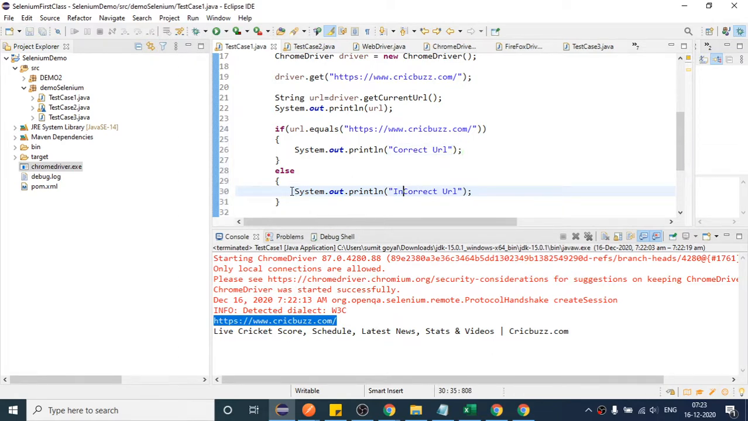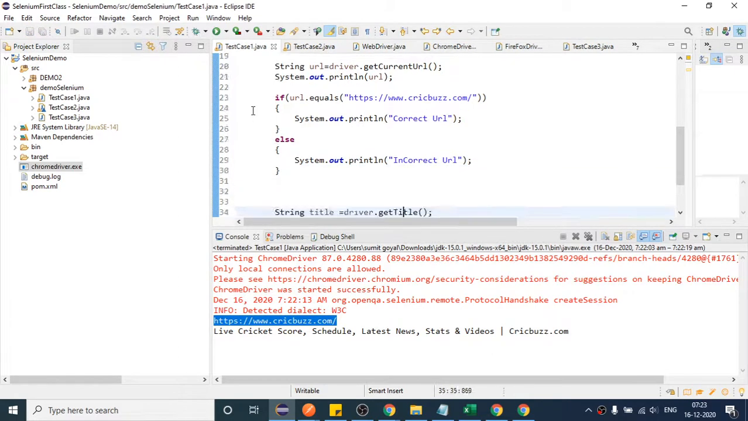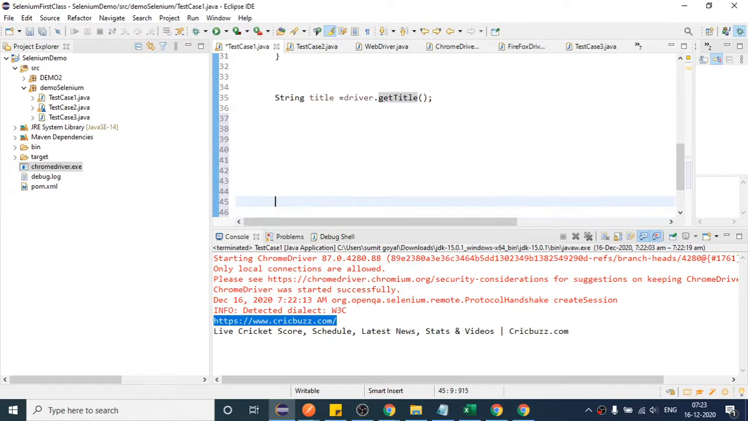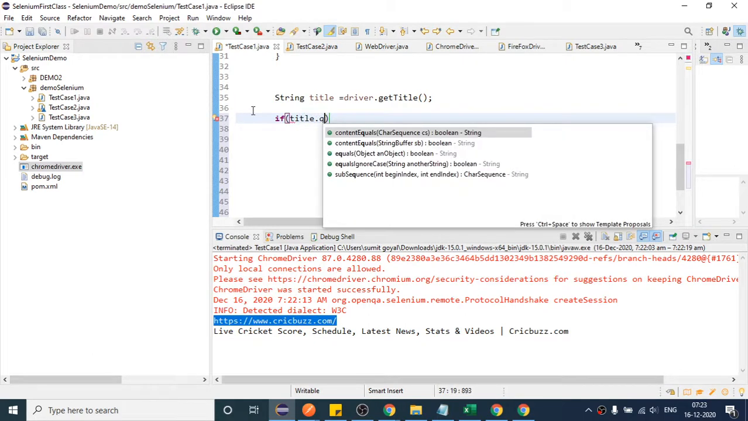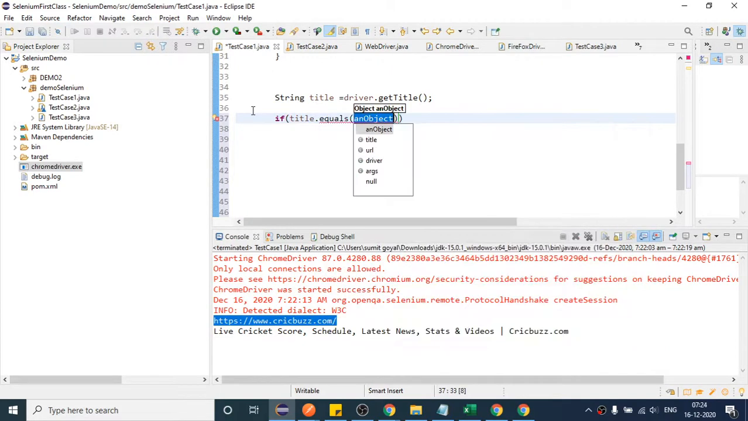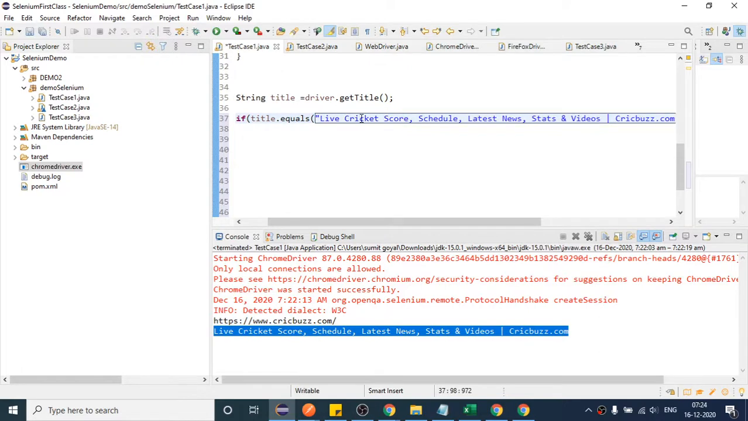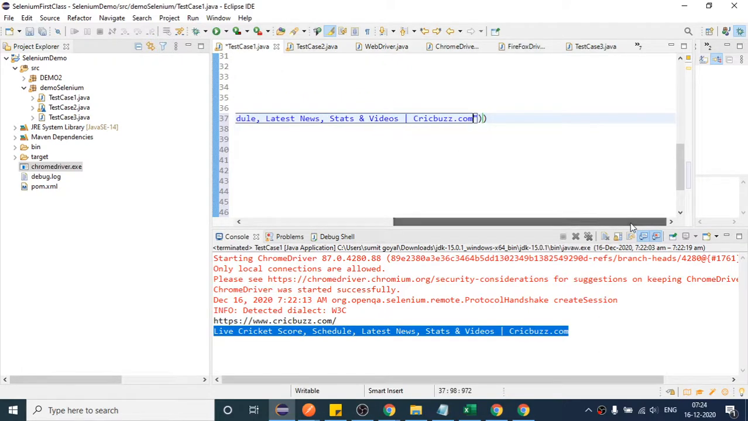Incorrect, okay. And the same thing after the title, I will say if title dot equals, I will say what it should be equal to, this string value. If both match, which means the title of our website is not changed, it is correct.